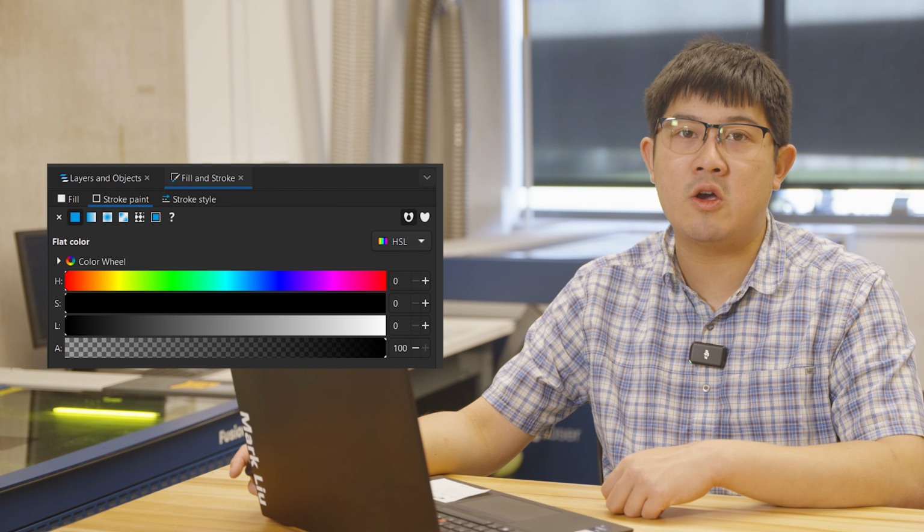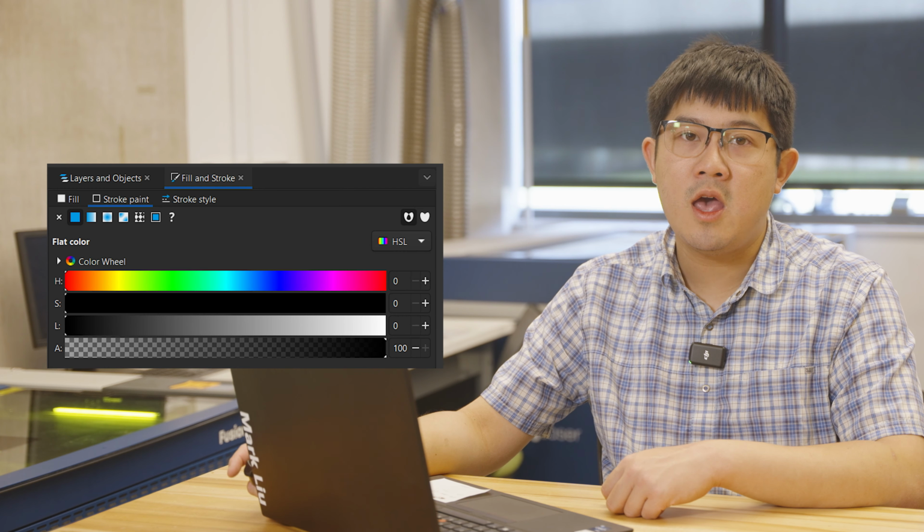This can be adjusted by going to the fill strokes tab in Inkscape, and most other vector software have something similar. Once the file is ready, you can move on to setting up the machine.